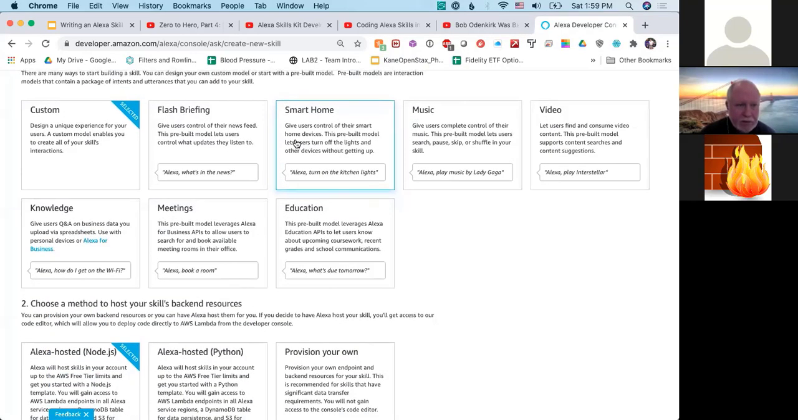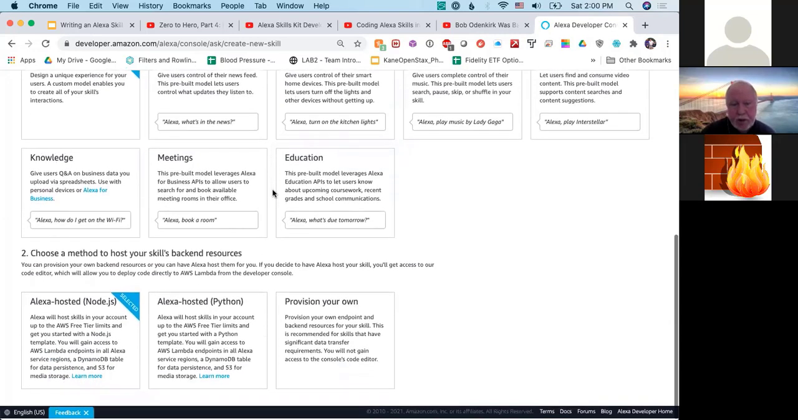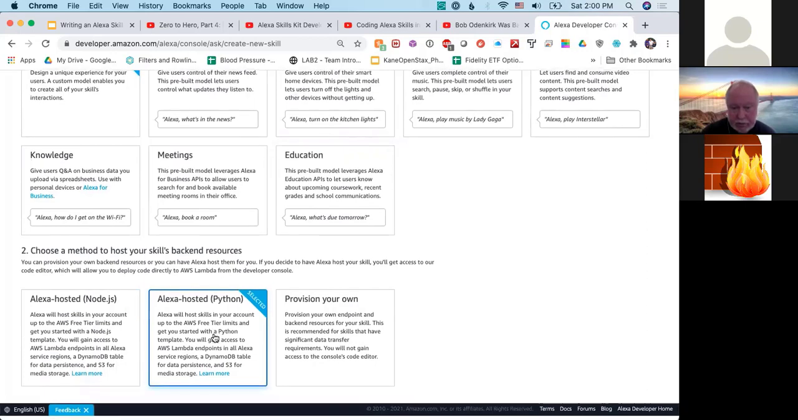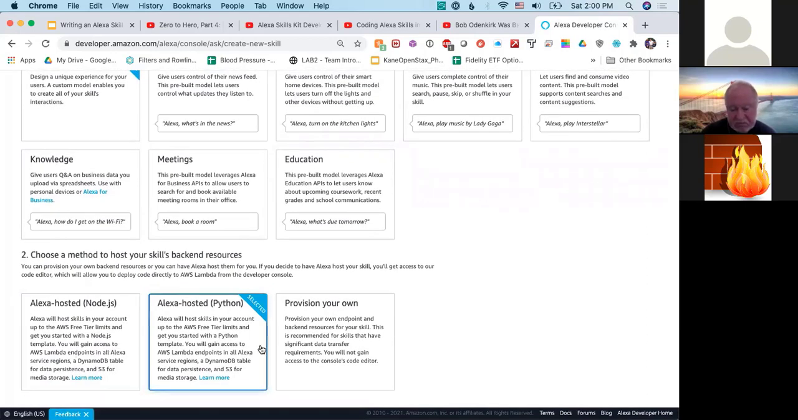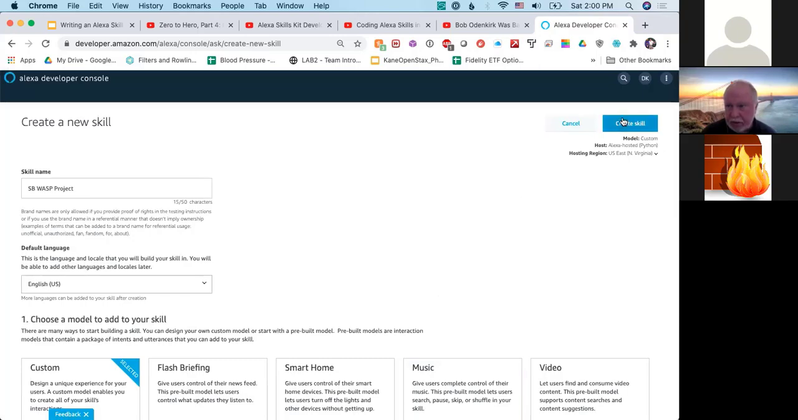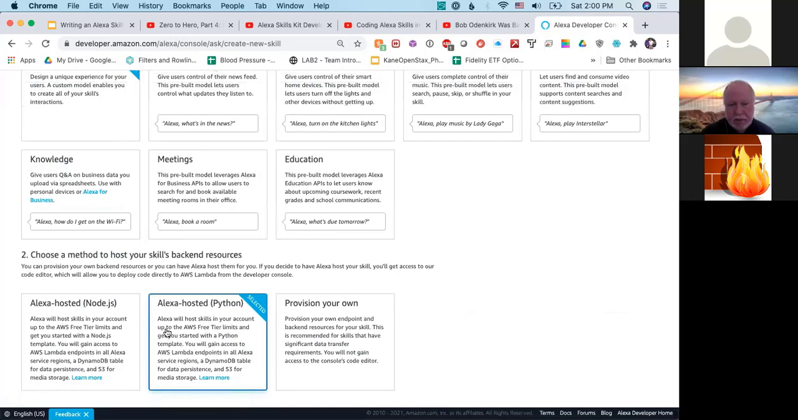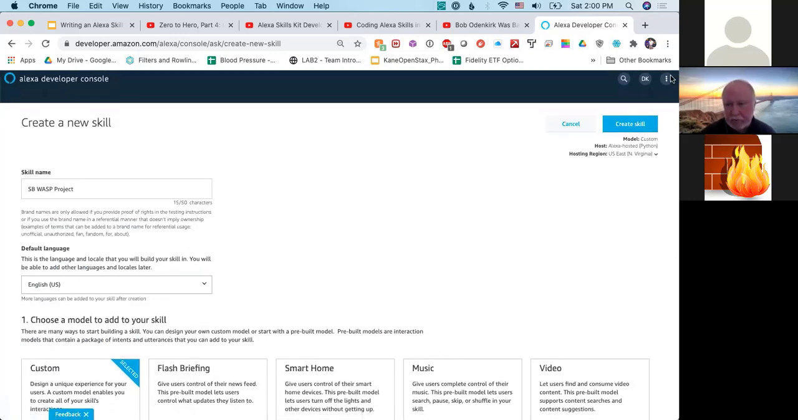Let's see. So pick custom. And that allows you, you can pick one of these other ones if you want. But for today's little example, I'm going to pick custom. And I'm more skilled in Python than I am in JavaScript. So I will pick that. But you can use other languages too. Everybody knows Python nowadays, right? So now I probably hit a go button. Yeah, create skill. So name the project, pick custom, Python. And again, this is all in the charts, so they don't have to worry about taking notes.